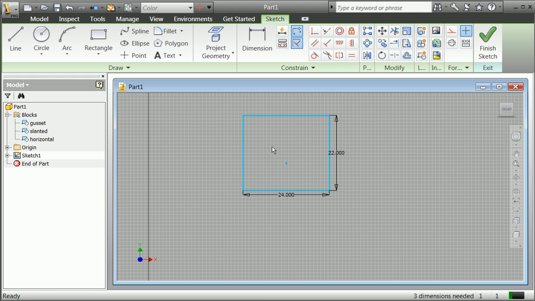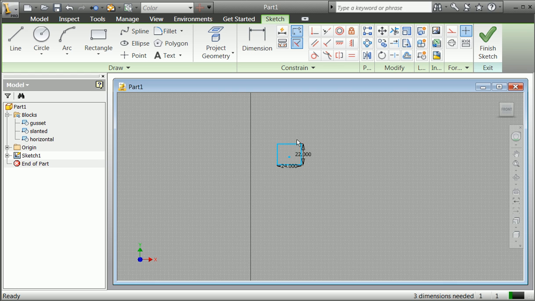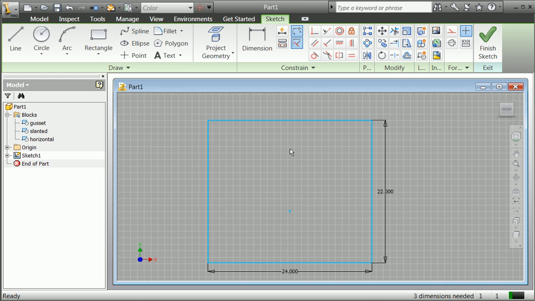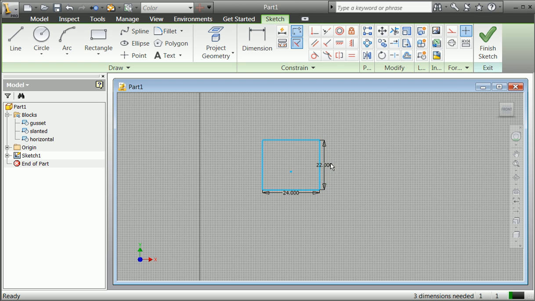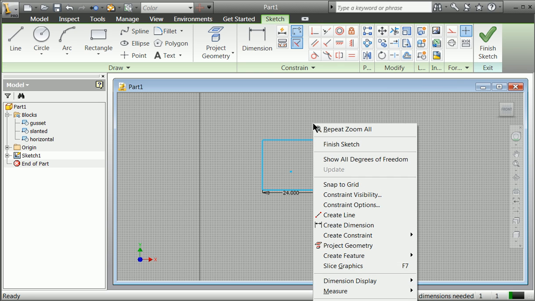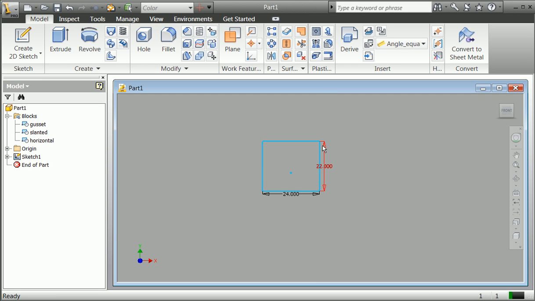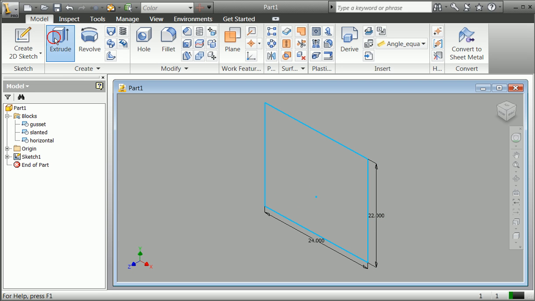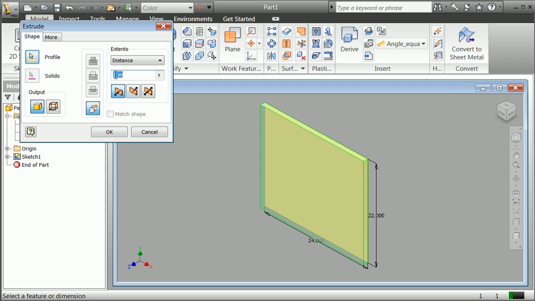That said, I have made essentially one part, and this is essentially my gusset plate. At this point I can right click, finish sketch, and then hit F6 to get to this view, and now I can extrude it out. Perhaps I'm going to make this 3/4. One thing you want to get used to is remembering whether it's extruding in or out. If you think about these things coming together, it might be useful for this one to extrude coming out of the shape. Hit OK there.